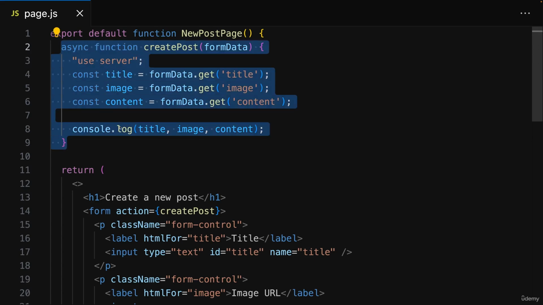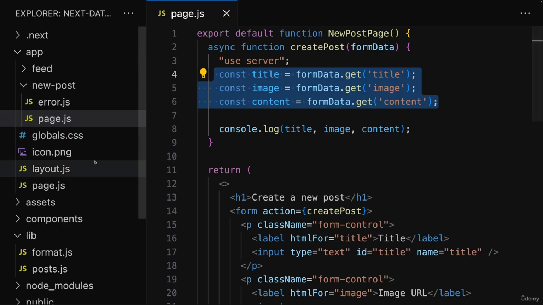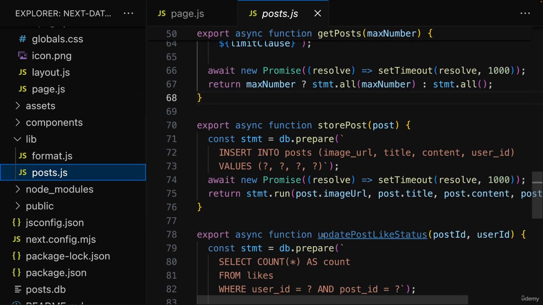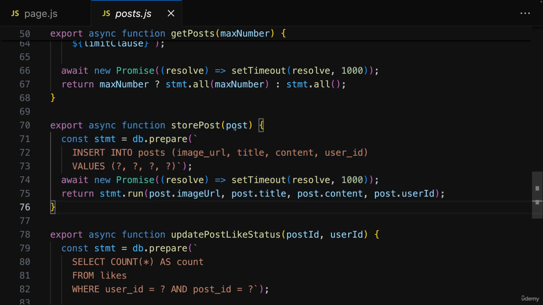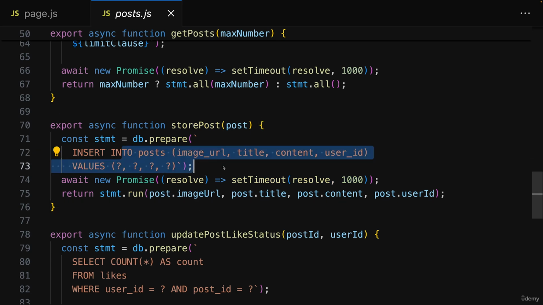So we added the server action and we're extracting the data. Now I want to store that data in the database. And of course, for that, I did already create that posts.js file, which was part of the starting project. Now in there, we have this store post function, which wants a post object, which must include an image URL, a title, a content, and some user ID. And when that function then gets called, that data gets stored in the database.